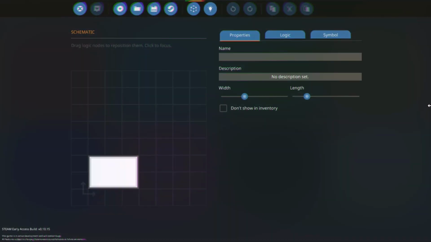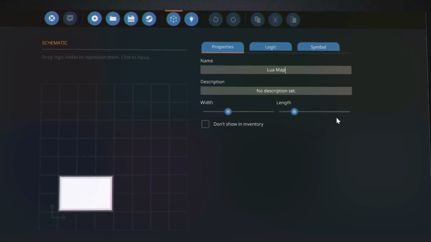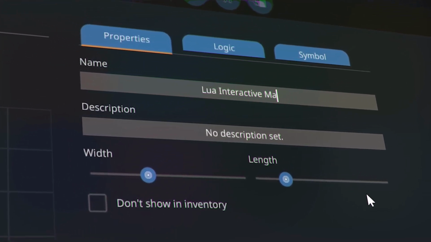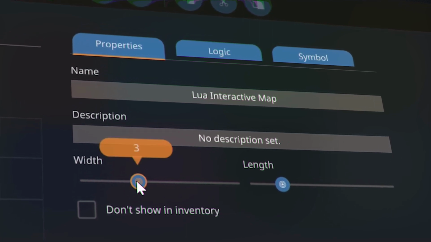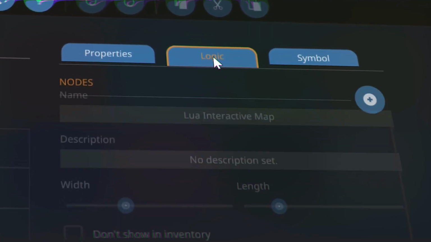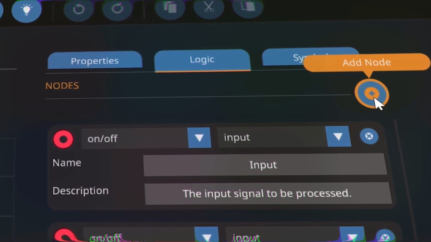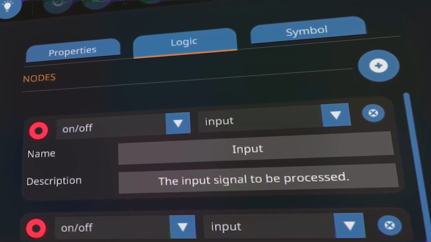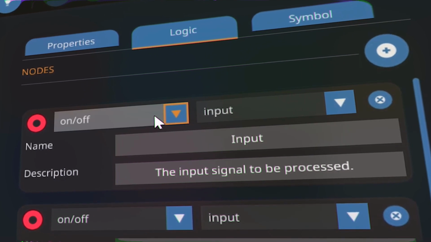Alright, now that we're in the workbench, let's go ahead and name our microprocessor something like Lua-Interactive-Map. And let's go ahead and make the width 3x2 because we're going to need 6 logic nodes. Once you have them all in there, go ahead and space them out on the processor, and now we can get on to naming them.